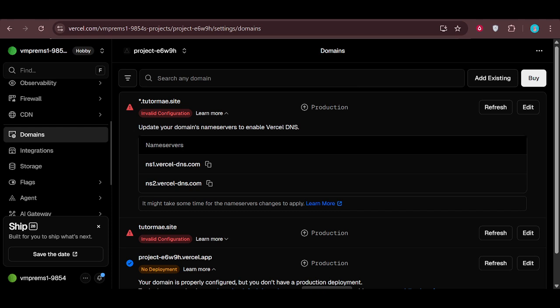By adding *.yourdomain.com in the domain settings of your Vercel project, you unlock support for any subdomain you want, all pointing cleanly to the same deployment.